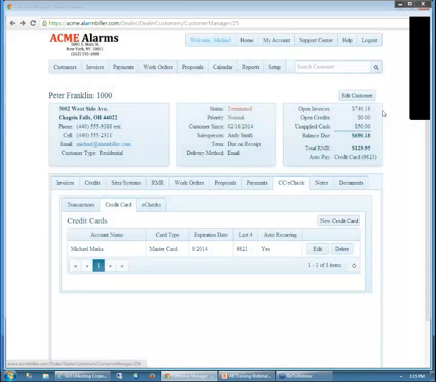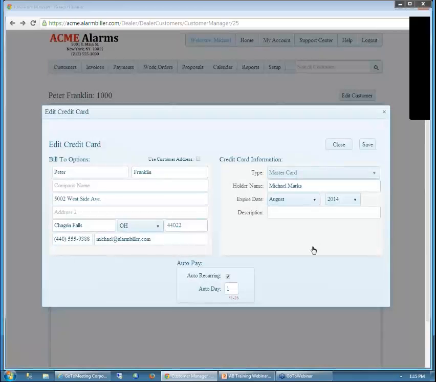So I'm going to just close this because we're not going to create a new credit card, but I just want to show you, if I click on Edit here, we can edit this existing credit card. Now you'll notice when you go to edit a credit card, you will never see the credit card number. That's because AlarmBiller is a PCI compliant application, and the credit card number is actually not even stored within the database. It's stored within the processor, and we store what's called a security token. So it's to protect yourselves, to protect the data for the customer, so that in case of any kind of vulnerability, the data can never be compromised.